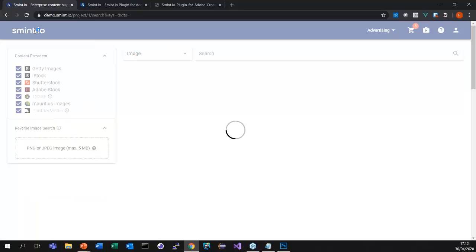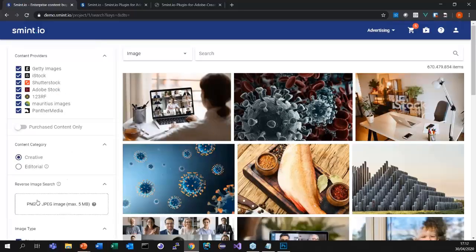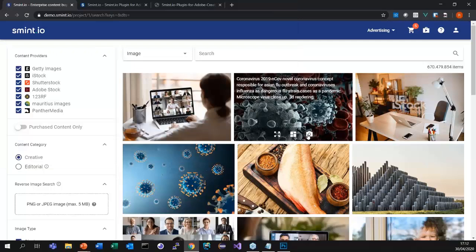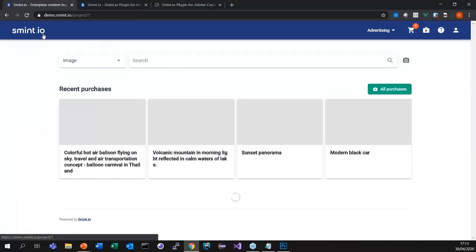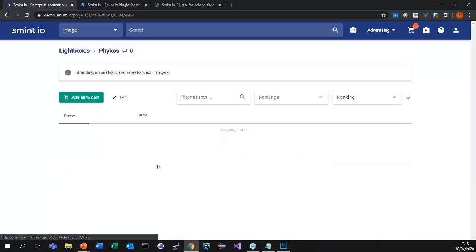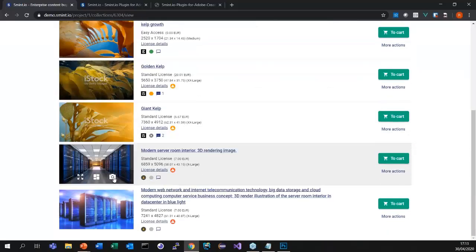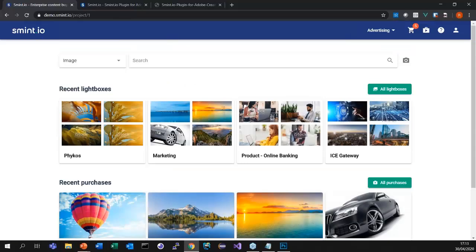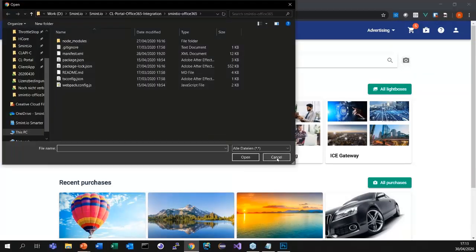Actually, you can do that reverse image search from all over Smint.io. So it's not restricted to the search. What you, for example, can do is you can just click here and select an image, or you could use the symbol within any image on Smint.io to start it. For example, if I would go into such a Lightbox and I would like to search similar images to this one, I could just click here and it will start a reverse image search as well. Or I could use this icon here as well to start it from the search bar.